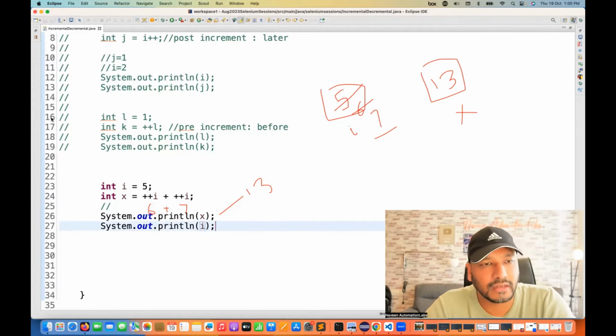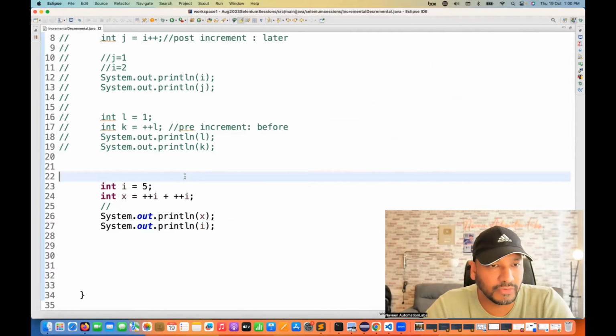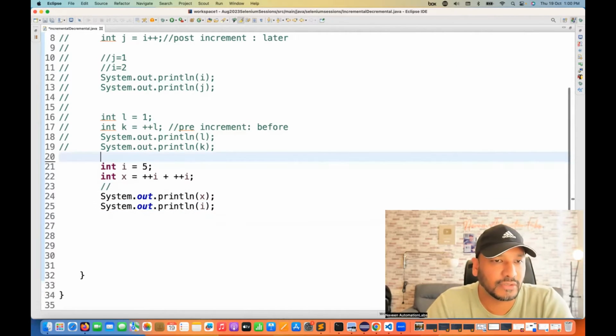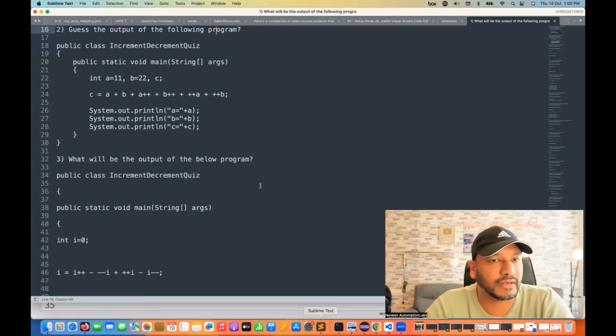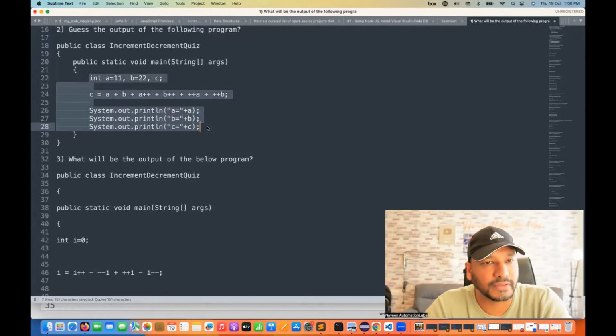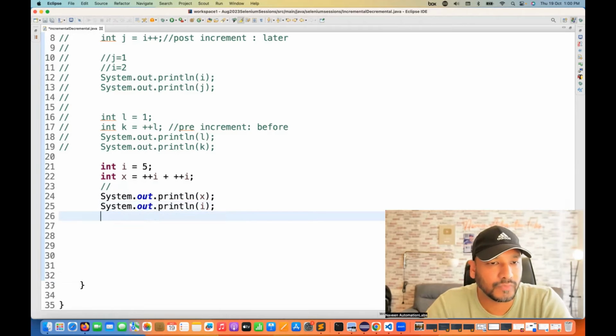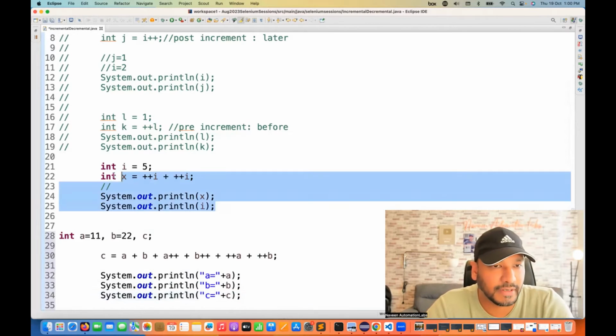Now let's take one more little complex example. So I'll give you some assignments later after this session. You guys can solve it separately, but let me give you, I have taken a couple of good things here. So let's see, three variables are there. Copy this and simply paste it here. Let me just comment out this one.